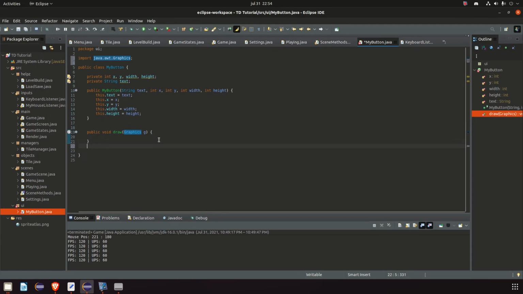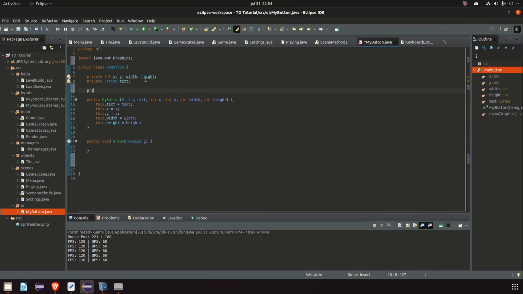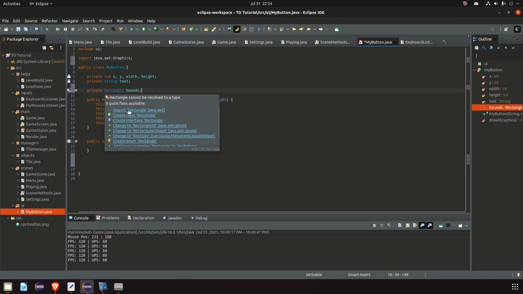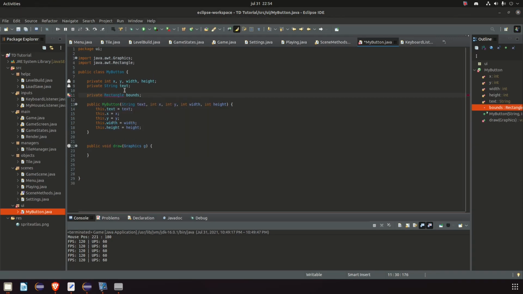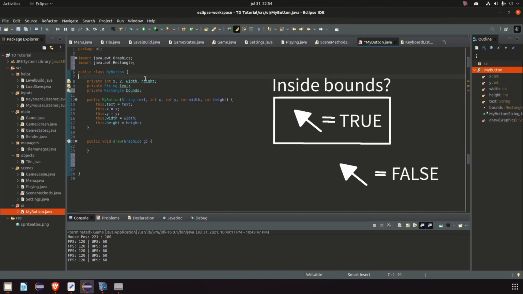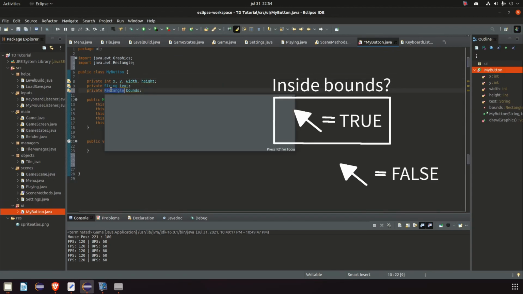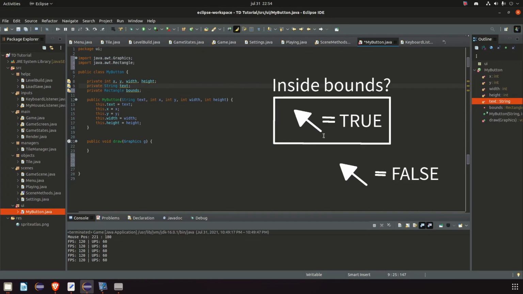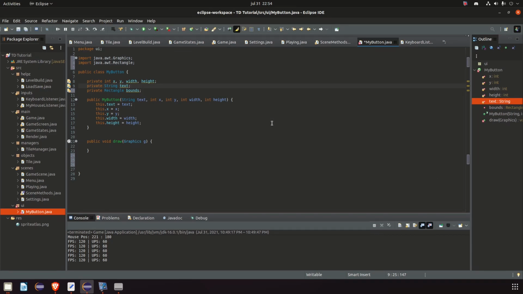And what else? Of course, we need something called a private Rectangle bounds. This is simply a class already existing in java.awt that we use to check if our mouse is inside this bounds. So it's pretty much just a rectangle with a size, a width, a height, and a position. And if we click, we check is our mouse X and Y inside this bounds. If it returns true, then we click the button and we do some action. If it's not, then we do nothing.